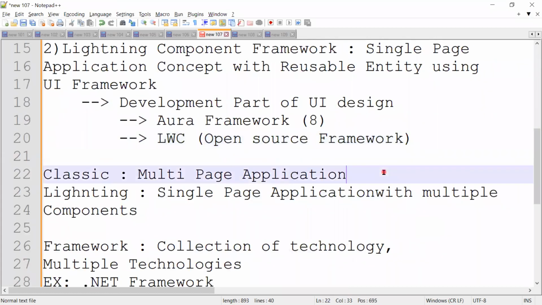One question. Coming from Aura to LWC, I guess LWC will work faster, right? Yeah, it is faster than Aura. Right. Okay.